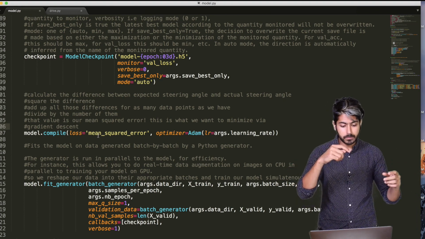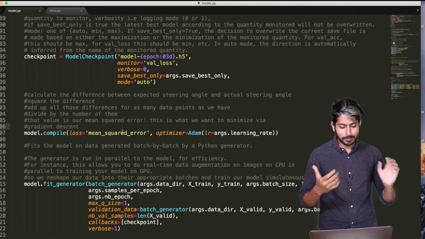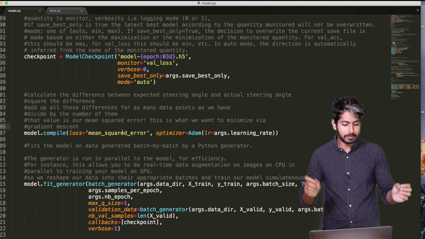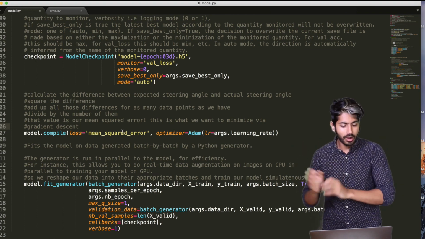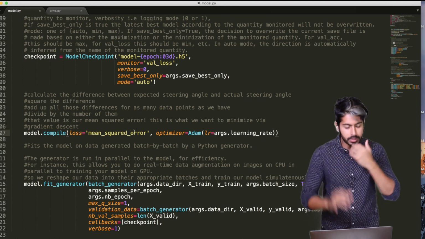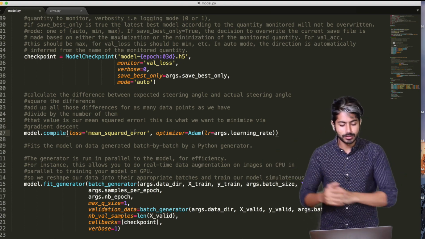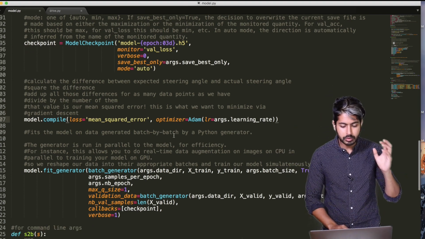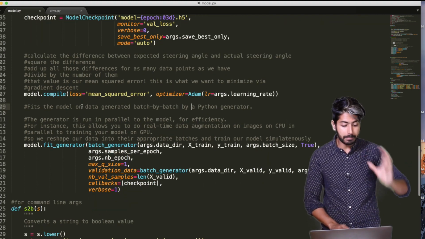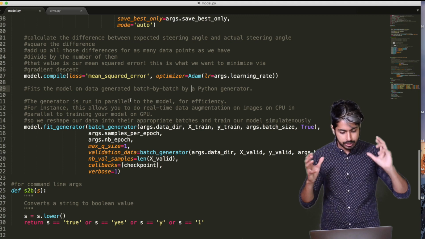We find the difference, square the difference, add up all the differences, and then divide by the number of them. That's the mean squared error, the mean of the squared errors. Then we're going to use the Adam optimizer, which is a form of gradient descent. That's how we compile our model, and then we're going to generate some data.